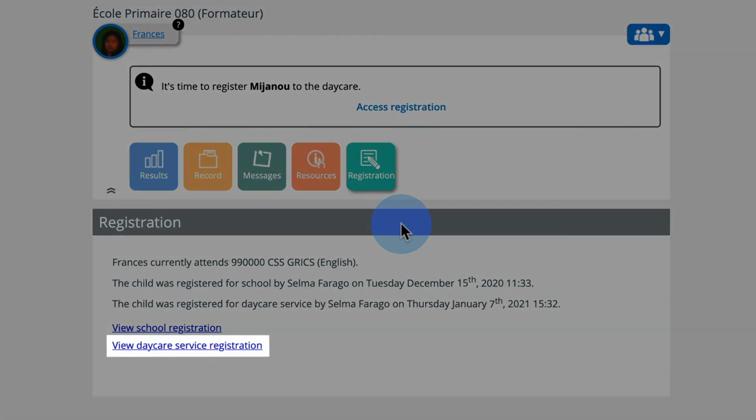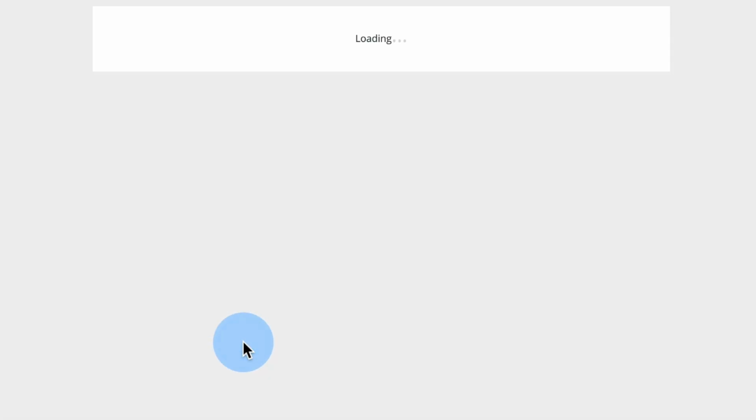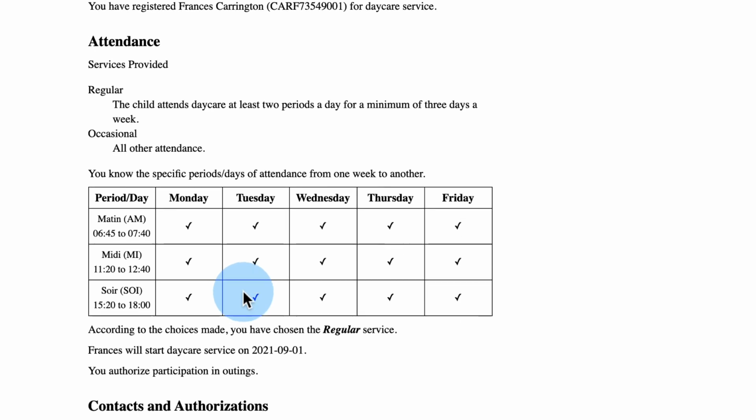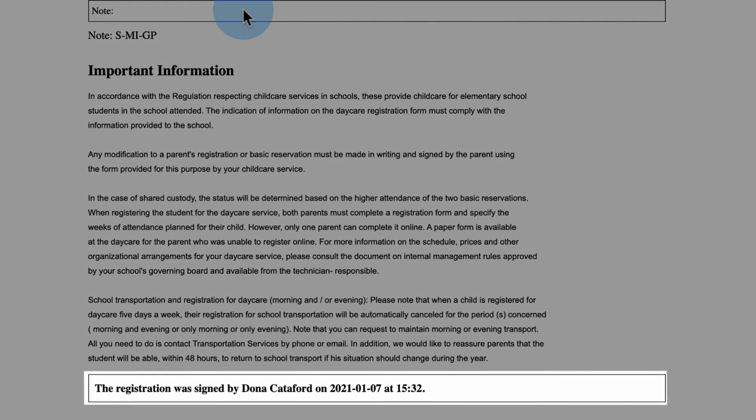By selecting this link, you will be able to consult the registration form, which contains the information you have completed, your electronic signature, as well as the date and time of the signature.